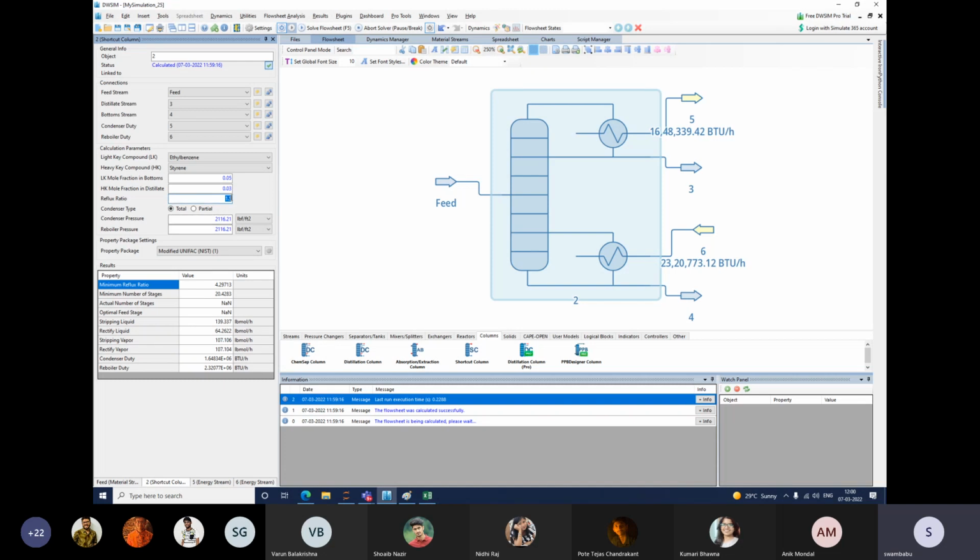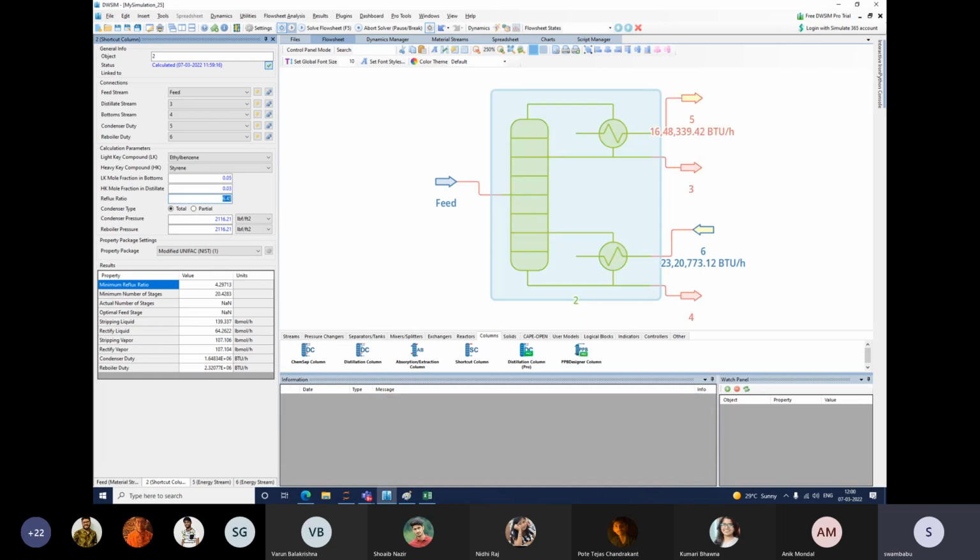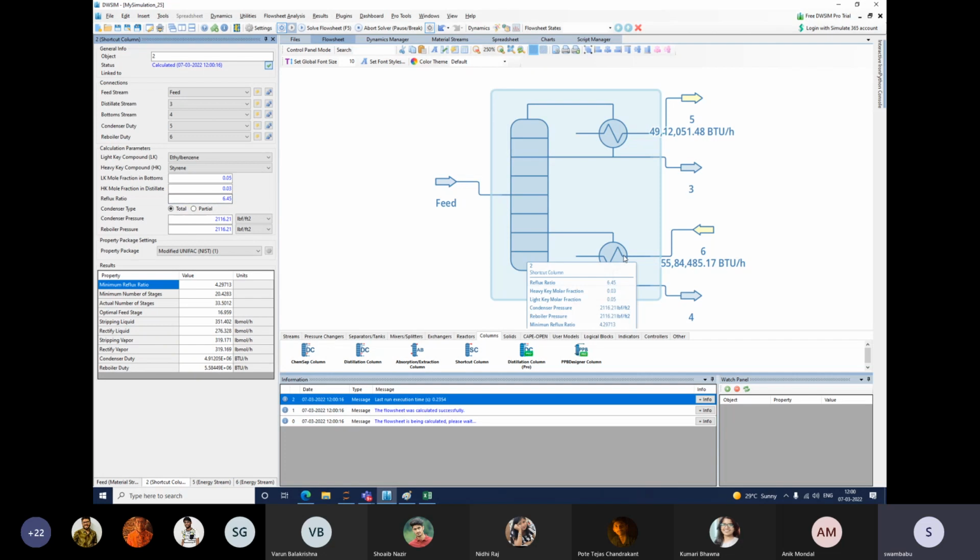So now if I give 6.45 and it calculates. Now I have given 1.5 times the minimum reflux ratio, so that is 6.45. Now it is showing the actual number of stages and optimal feed stage.